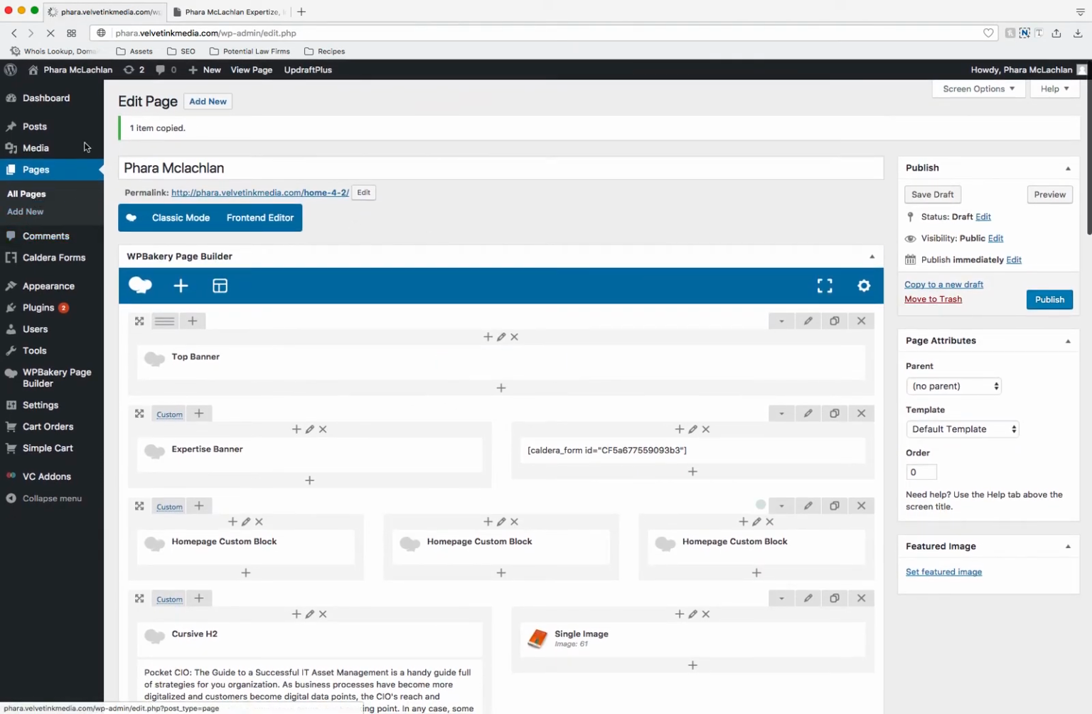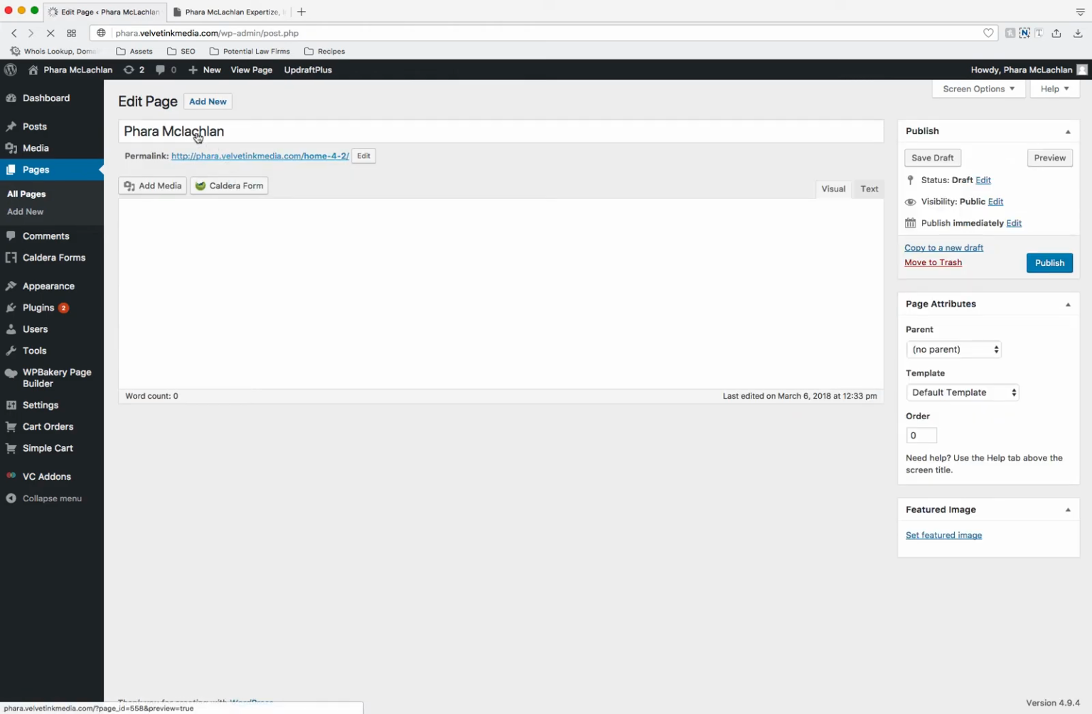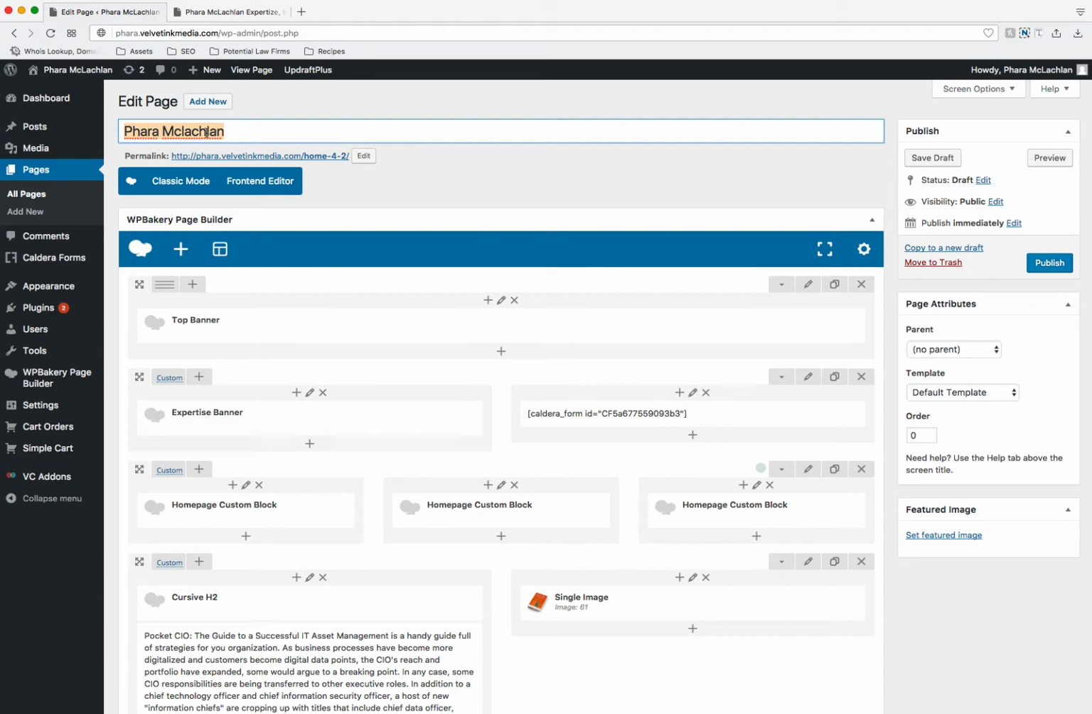And what I can do is come back to the pages section. You'll see it's a duplicate. We know it's a duplicate because it says draft. And so we can come in here. First thing I would want, at least I would do, would be change the name. So call it duplicate.